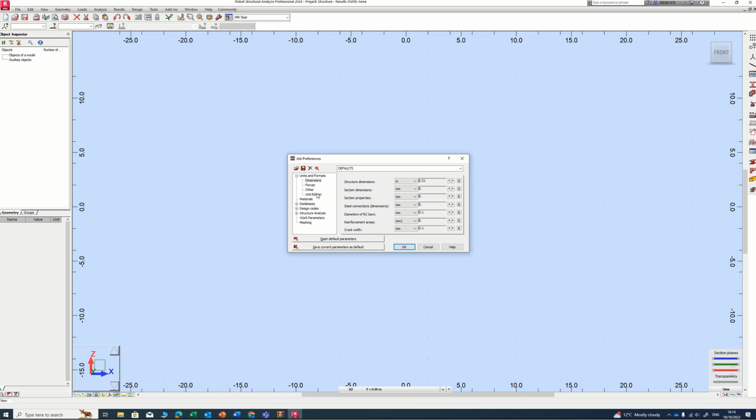What you need to do is click on the unit in here. Make sure that the dimensions here are in millimeters, so change to millimeters in here. Okay, so that's what you need to do. This one is kilonewton, so we keep that there. So those are the only two things we need to do for this case.